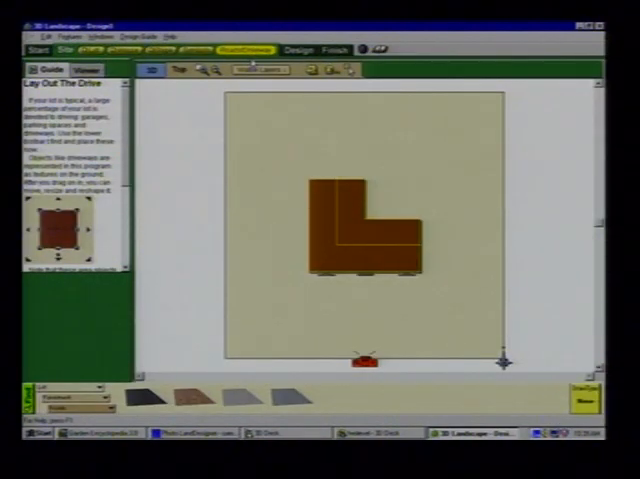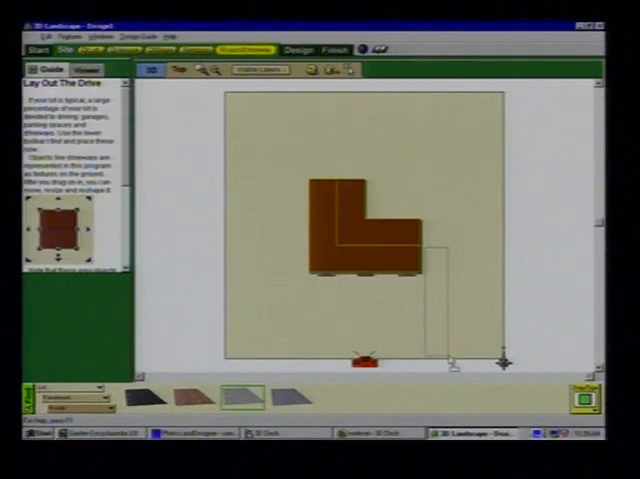Now, I've got a driveway. I can't plant trees where the cement is, so how do I tell it that? Which side is the driveway? On the right side there. Okay, let's drag that out for you. So let's say that's my driveway. There's a concrete driveway for you.